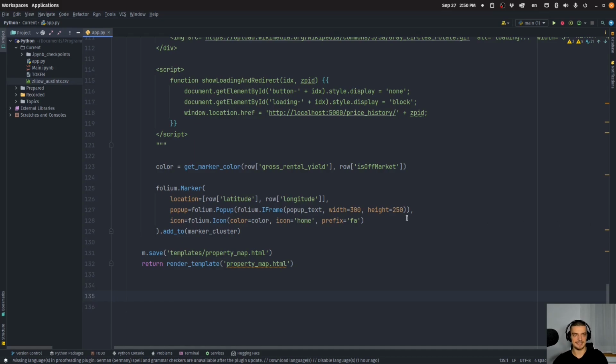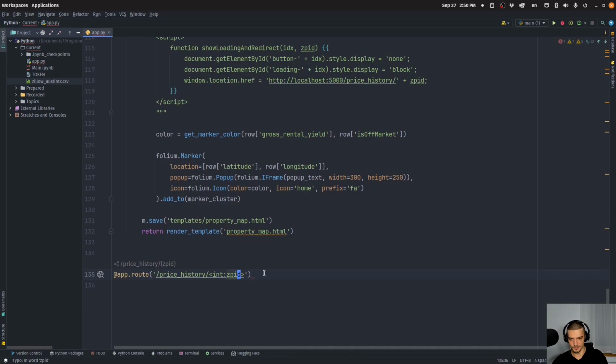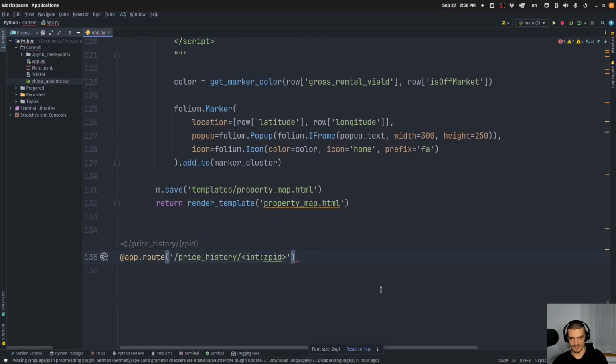The second part is the price history. For this, we're going to say app.route /price_history and here we want to have now our int, which is the ZPID. So we're going to take the string from the URL, typecast it automatically into an integer, which the ZPID is, and we're going to also cache this function. The reason we want to cache this function is because we want to make an API request, but if we made one already, then we don't need to do it again. We're not going to have a different price history necessarily 10 seconds afterwards. So we want to have a cache.